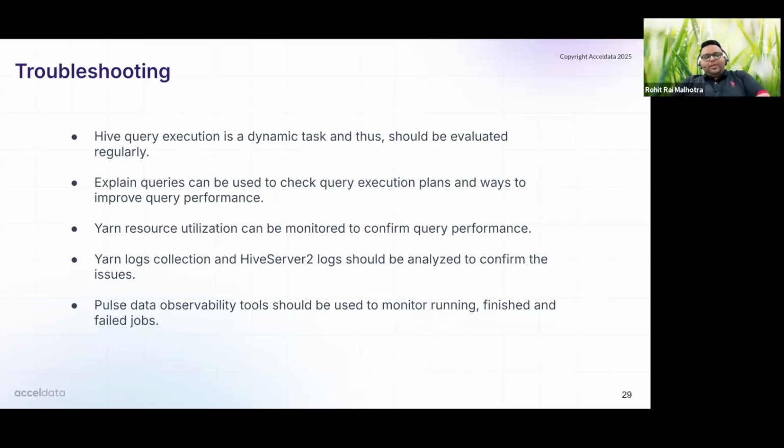You need to be vigilant of the Hive query execution performance and troubleshooting, because it's a dynamic thing, right? The size of the data constantly changes. There can be skews in the partitions. There can be all those different things that can arise dynamically, or that can arise in a table. So you have to be constantly vigilant and evaluate the query regularly.